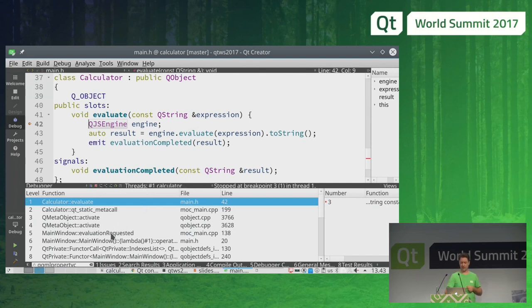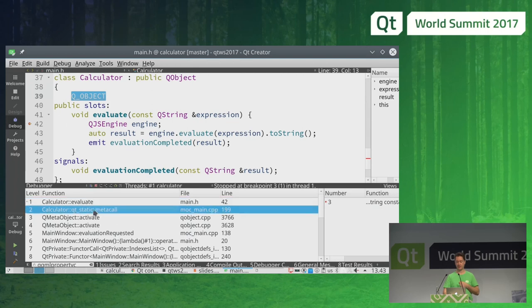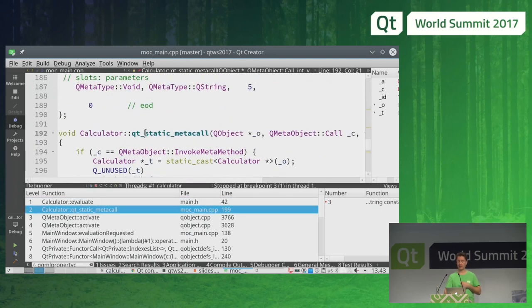The one other thing I would like to explain briefly is that the calculator has this QObject macro. This QObject macro is the one that expands to a declaration of this function, the static meta call. That's just a static class function. And it also expands to a variable declaration that describes what parameters we have. We call this the static meta object or meta object data. This is also what the moc generates behind the scenes for you when you use signals and slots.